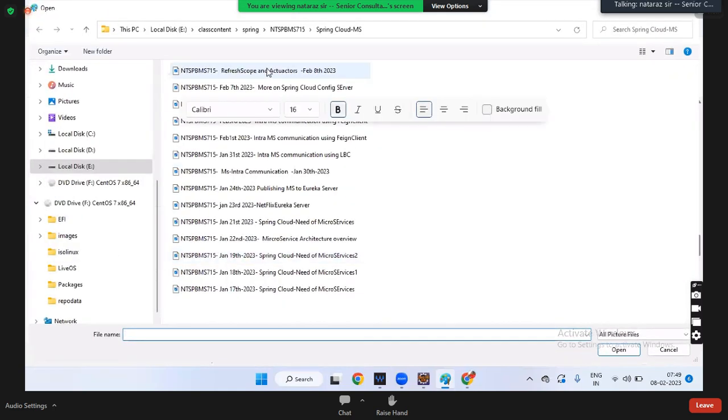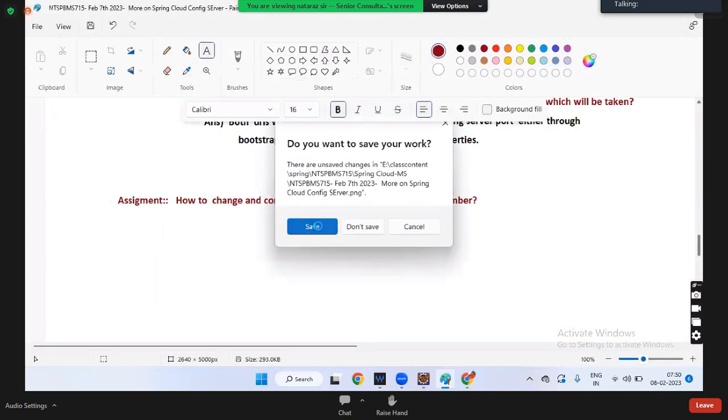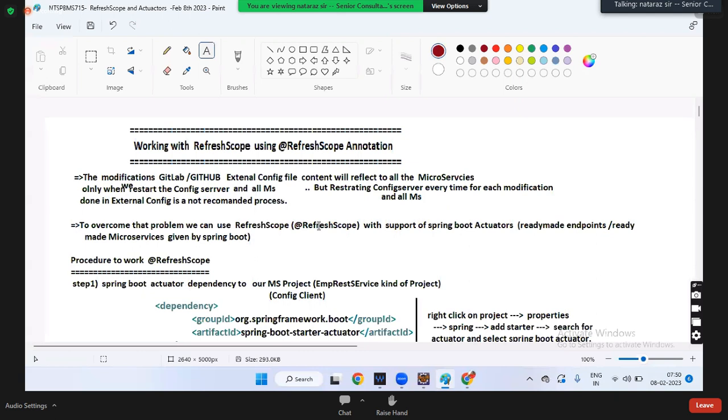Okay, guys. It is working with @RefreshScope annotation, boss. Working with @RefreshScope annotation is one discussion. It is also an extension discussion of config server. Everyone listen carefully. This is a very interesting issue.